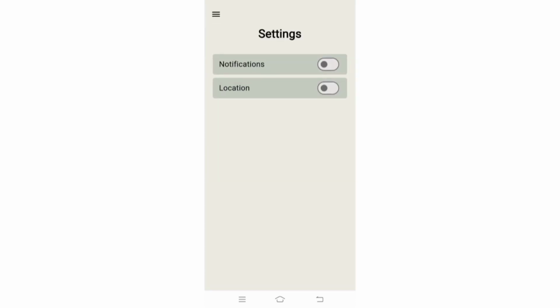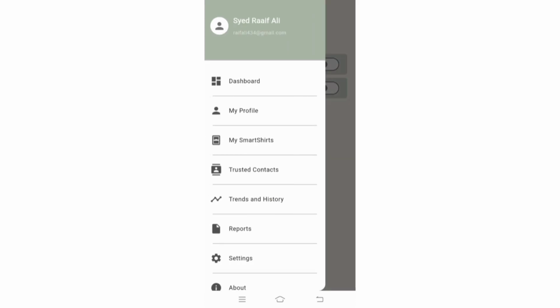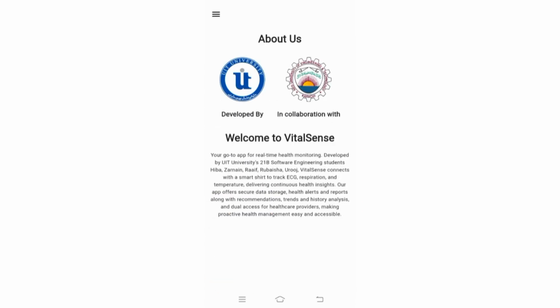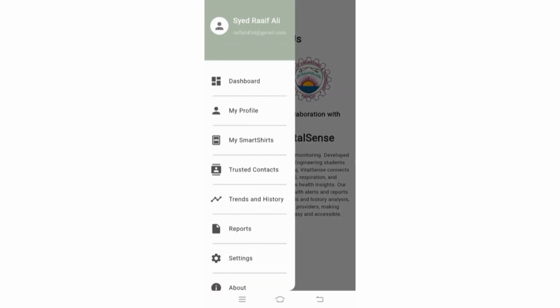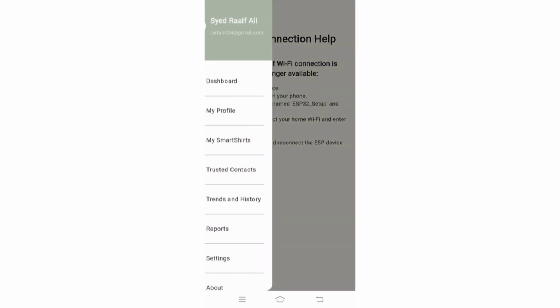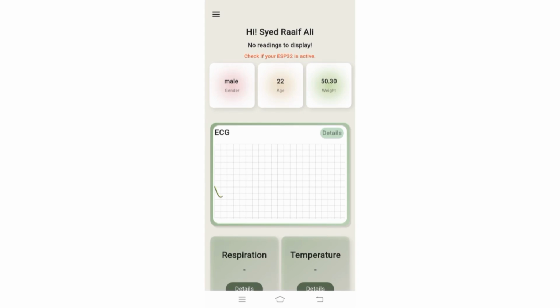In the Settings tab, users can choose to turn on their notifications and location. The About Us section shows a little detail about the developers of the app and the smart shirt, and the Health section is a little guide for users to connect their smart shirt to the app.